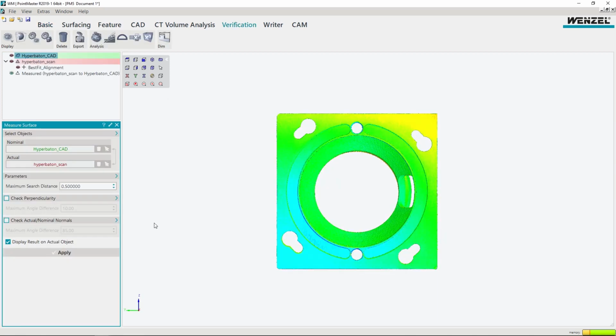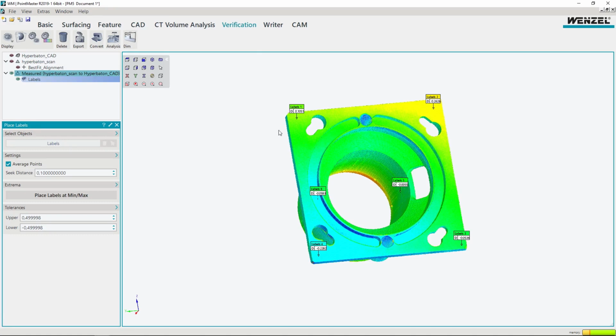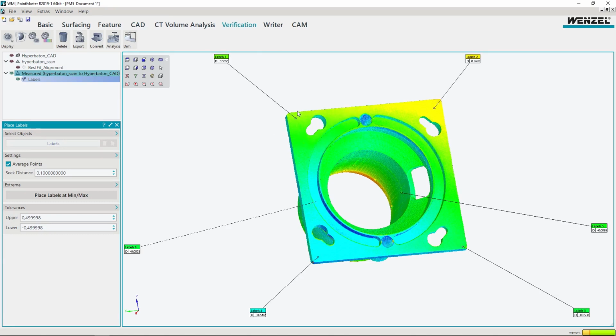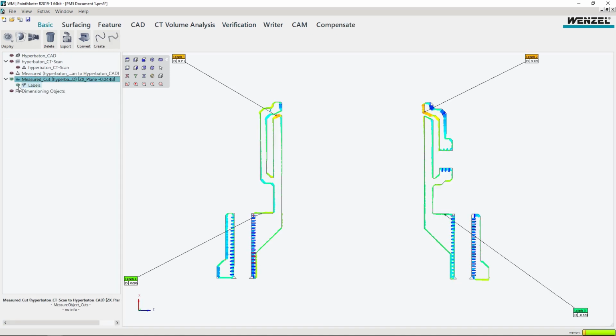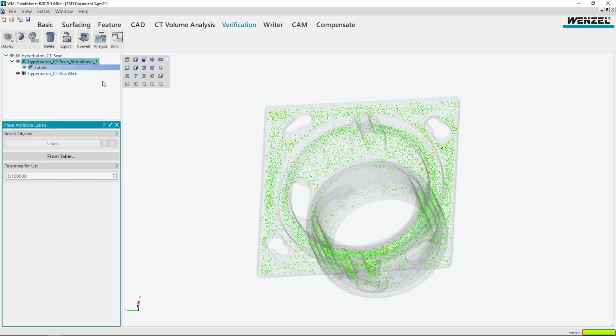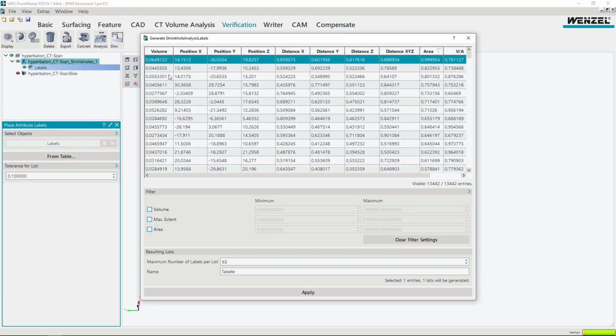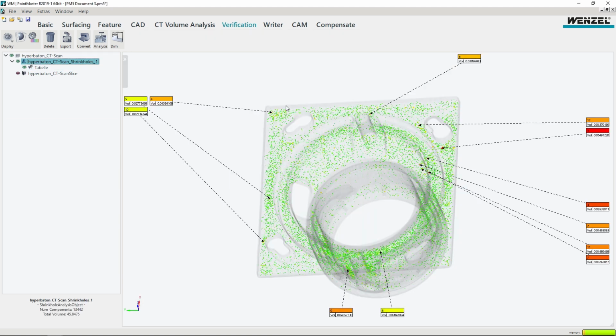With PointMaster, parts can be compared against CAD data and part-to-part comparisons made. It is possible to perform these as full surface 3D comparisons and to view selected 2D sections. 3D defect analyses can be performed on CT measurement data, and different materials can be easily converted into polymeshes.